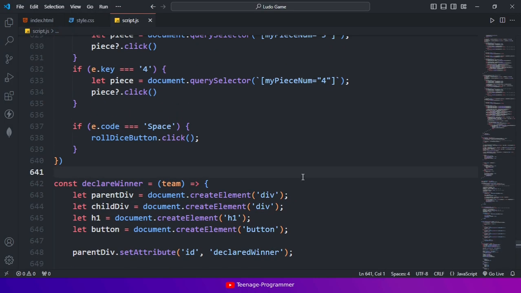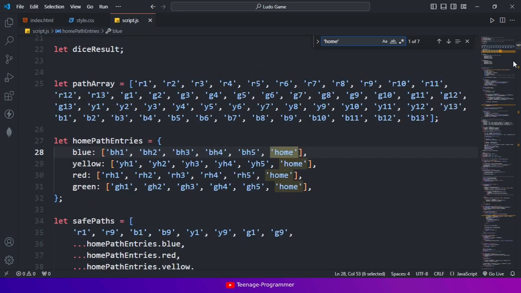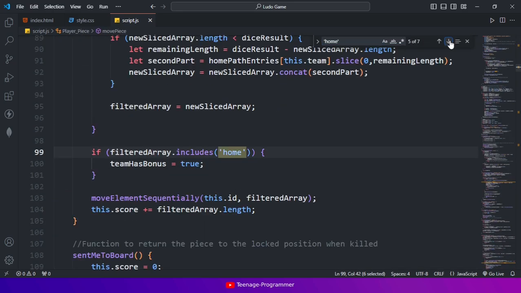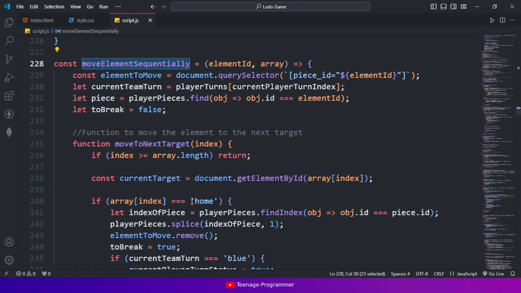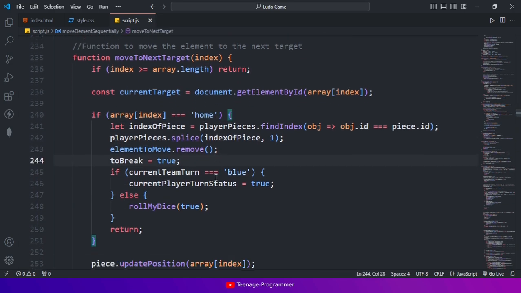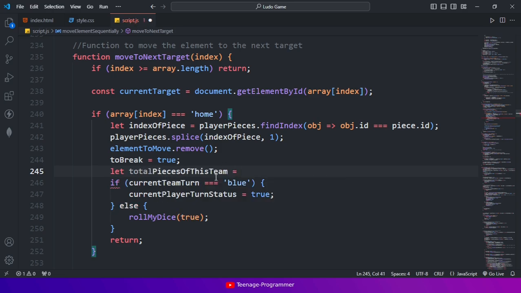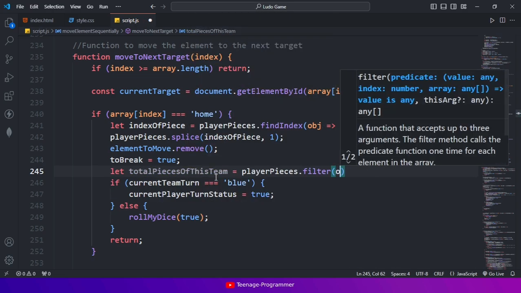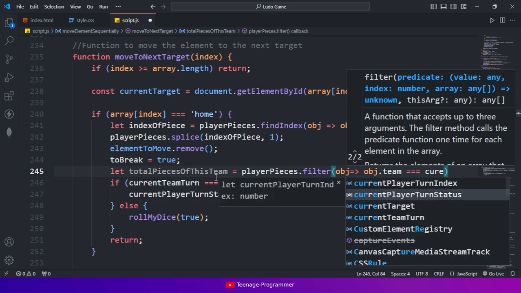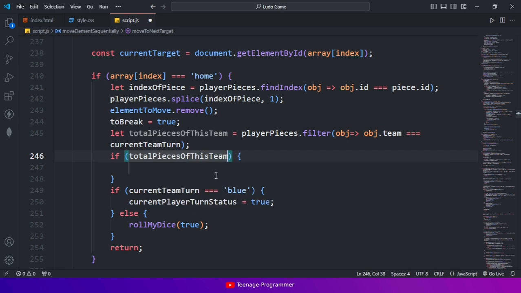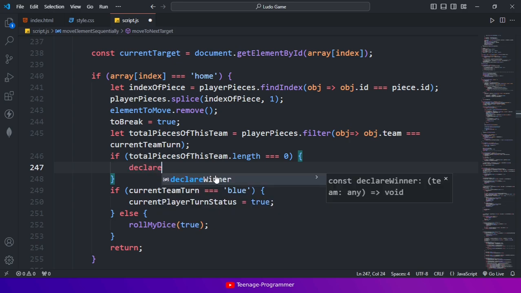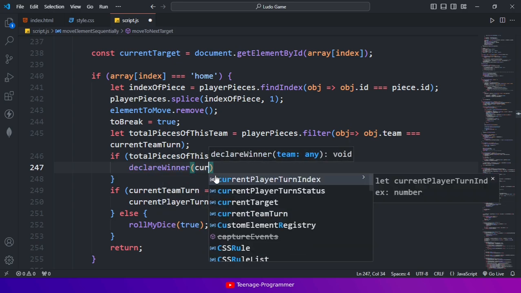Now that we have created the declare winner function, let's put it to use. We need to determine when to trigger this function. To do that, I will add a logic inside the move element sequentially function. Here's the plan. I will calculate the total number of pieces for the current team that are active on the board. If the length of this array is 0, it means all the pieces of this team have reached their home positions. At this point, I will call the declare winner function to announce the winning team. And that's it.